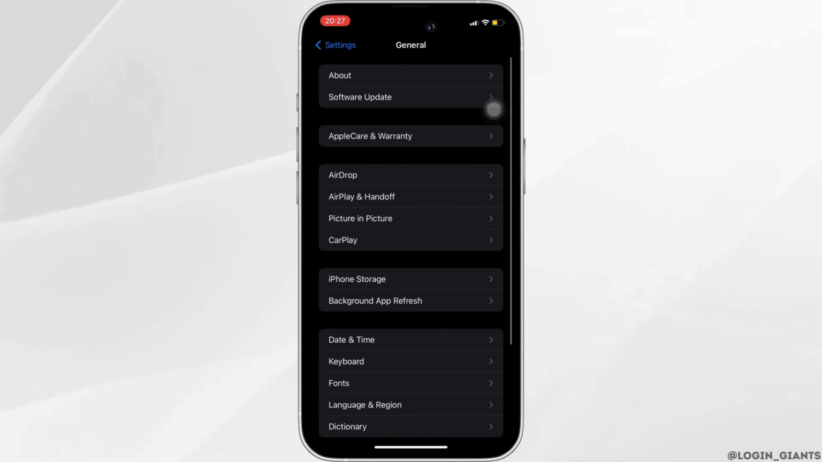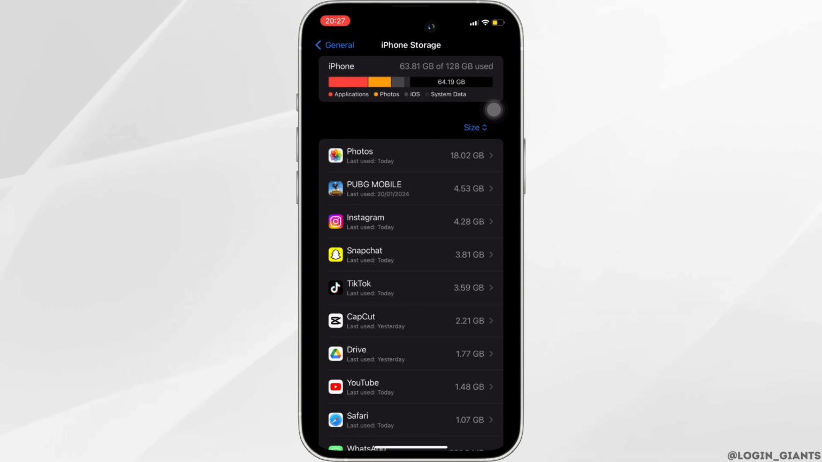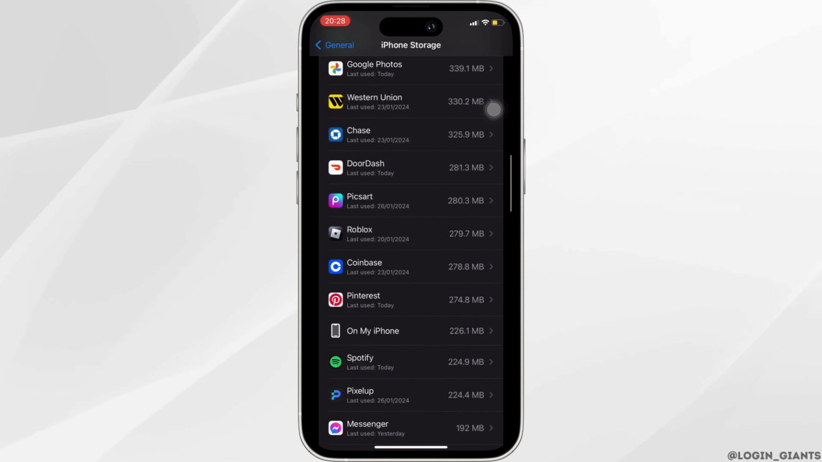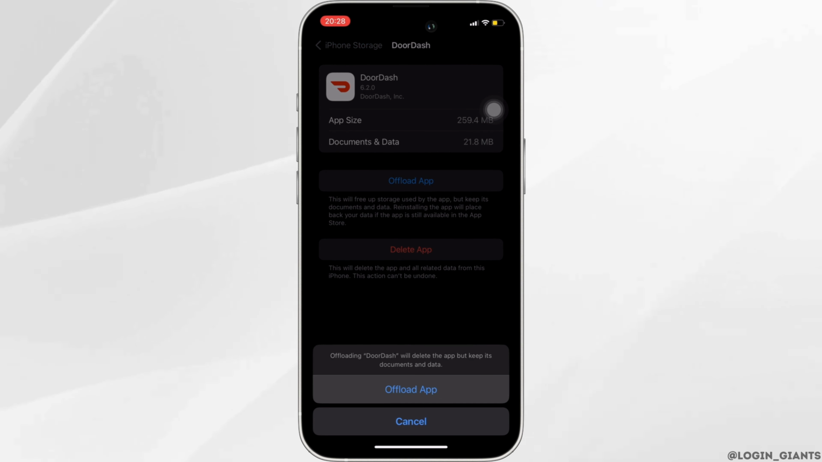your settings. Move into General. Head over to iPhone Storage. Here, search for the application DoorDash and then move into it. The option of Offload App will be visible to you. What you want to do is click on it, and once again click on Offload App.